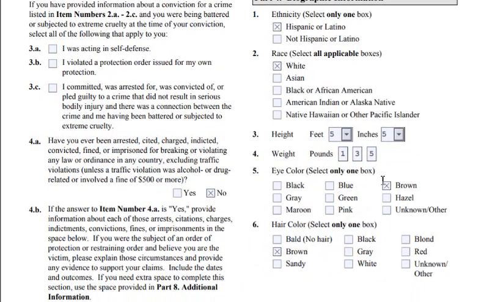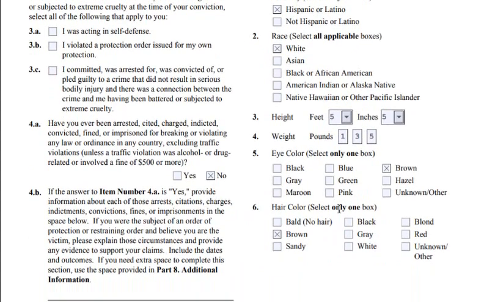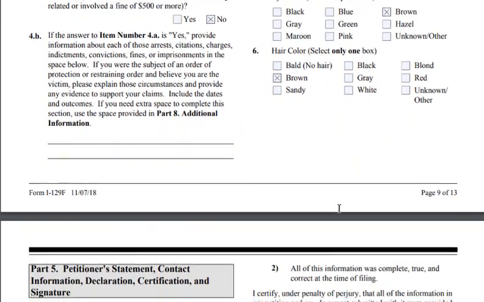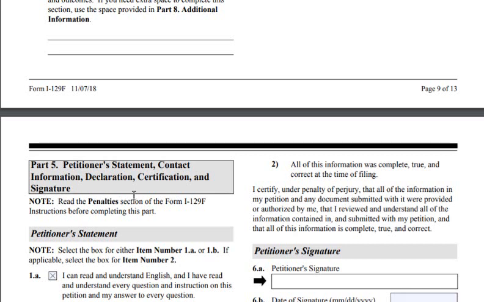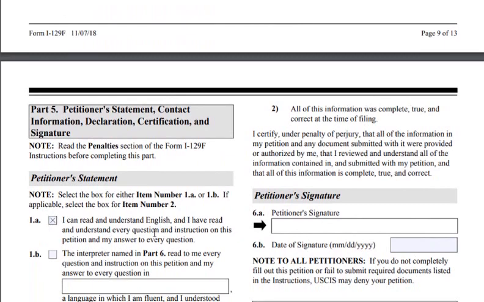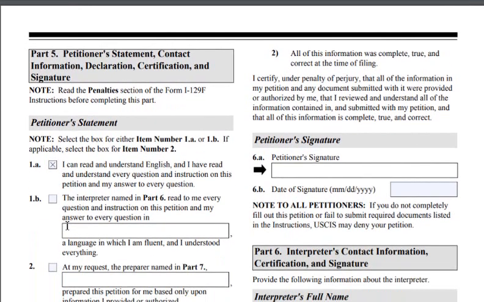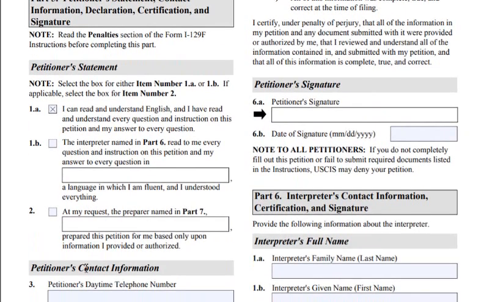As you can see, I already have filled out some of the questions. Part 5, petitioner's statement, contact information, declaration, certification, and signature. Read the penalty section of the Form I-129F instructions before completing this part. If you can read and understand English, you click this option and fill this out. If you have an interpreter, you fill this out.